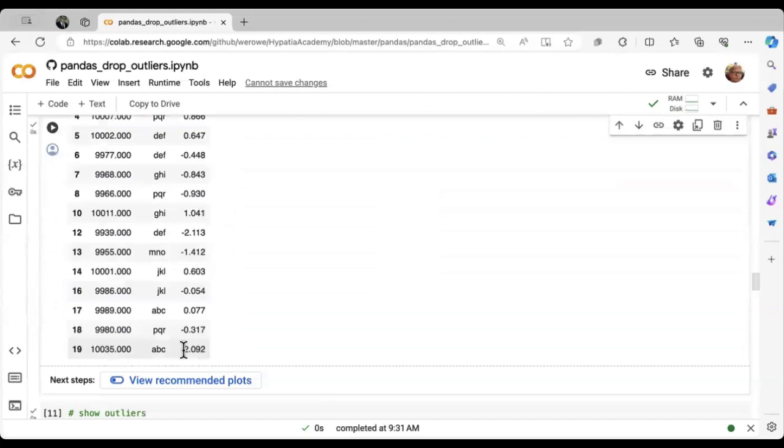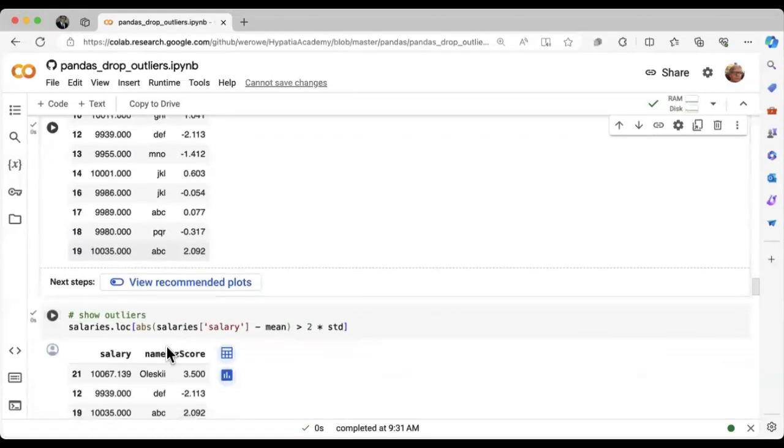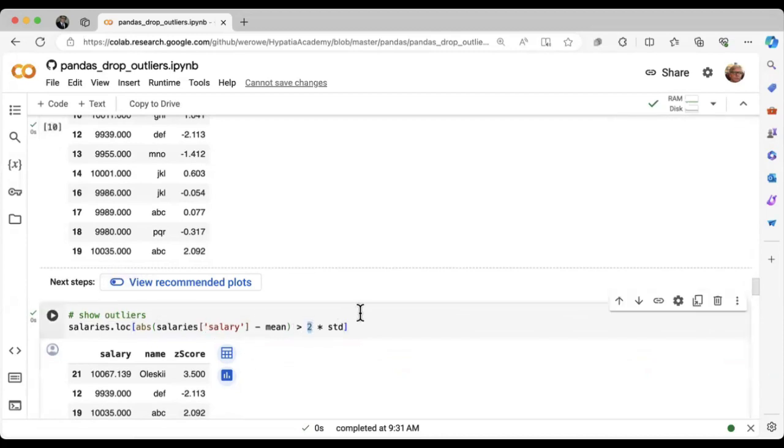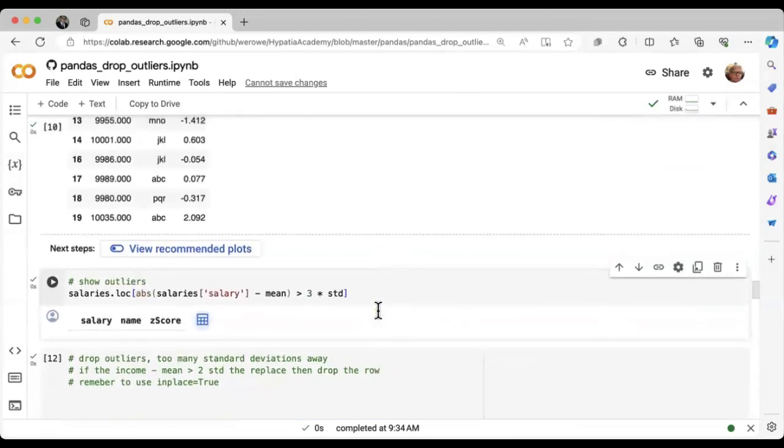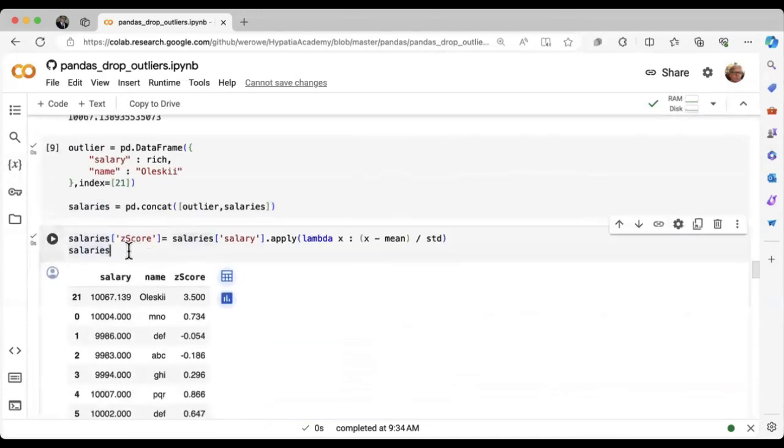We do have one person greater than 2. So below here, I've said show outliers to be anyone whose salary minus the mean is greater than 2 standard deviations. In other words, that is the z-score, right? So let's change it to 3 because I don't want these other people to be considered outliers. Run this. Why did it not pick up Alexi?